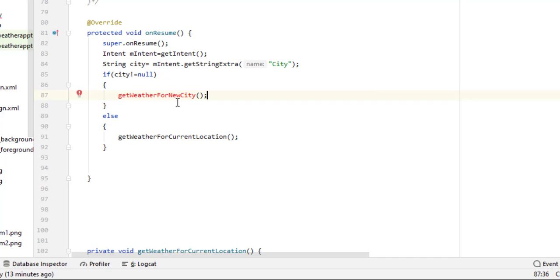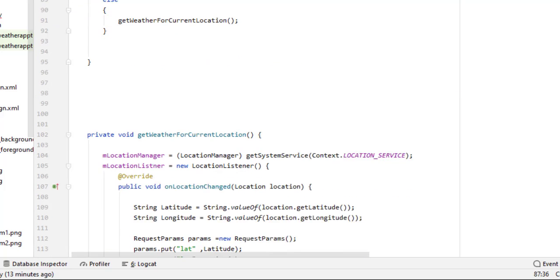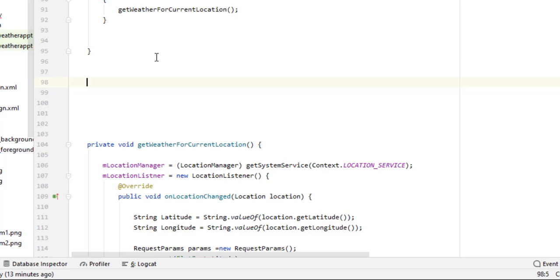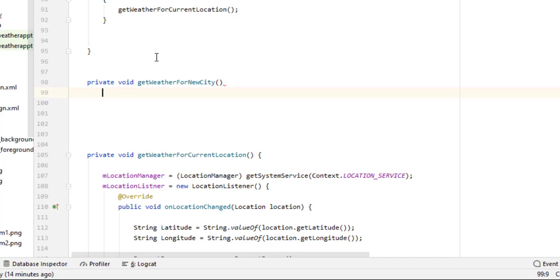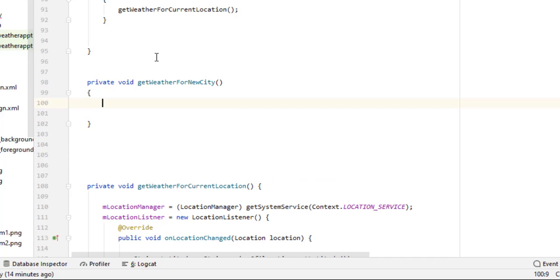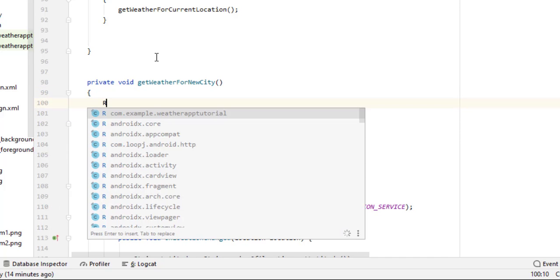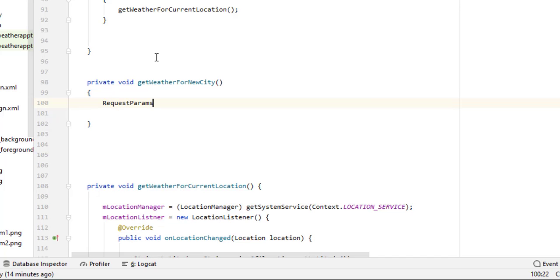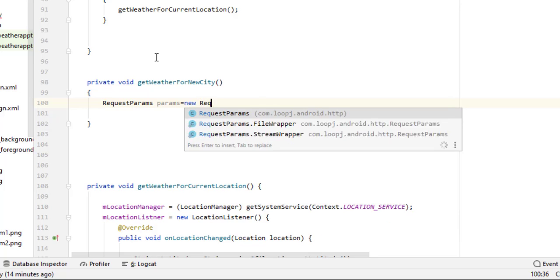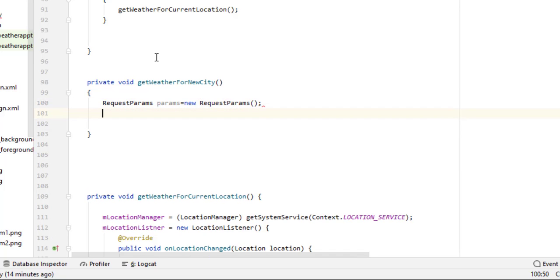Now we have to simply create this get weather for new city function. So come here and simply type private, then your return type. I simply type void, now your function name, then two braces and then two curly braces. Inside this, simply declare an object of request param type. So simply type request params equal new request params, then semicolon.